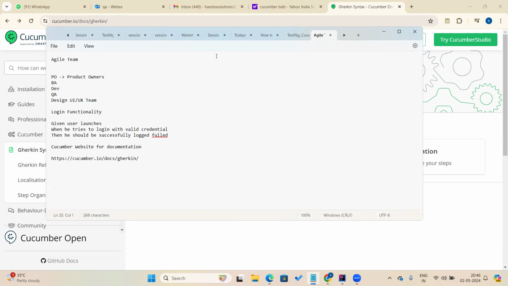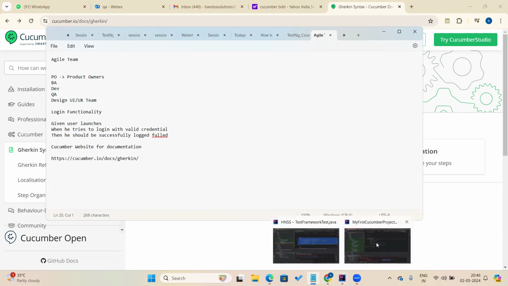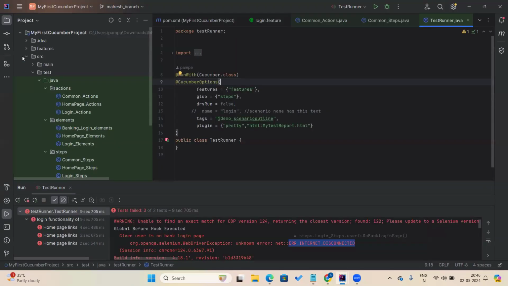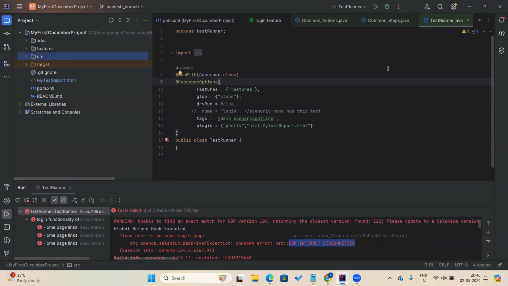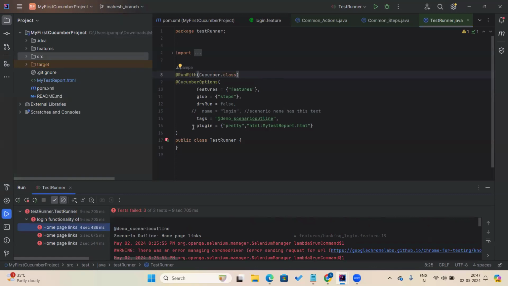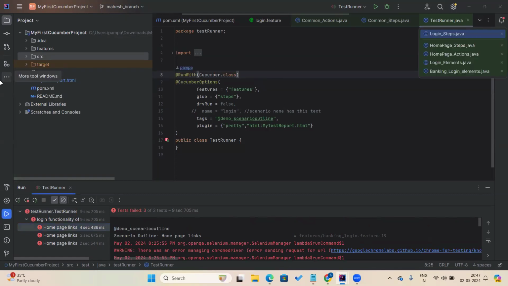I'll show you a sample Cucumber project, and I'll explain in detail what it is and what the different folders it should have are. I think you are writing manual test cases using the bank application, right? Yes, sir. Okay, so for the same bank application, we have some scenarios. I'll show you.